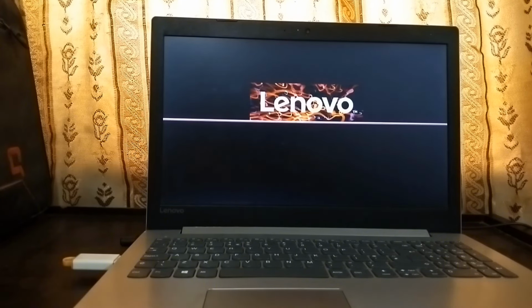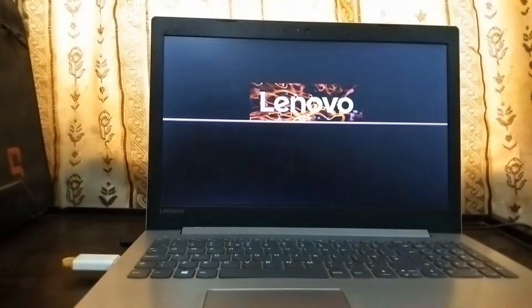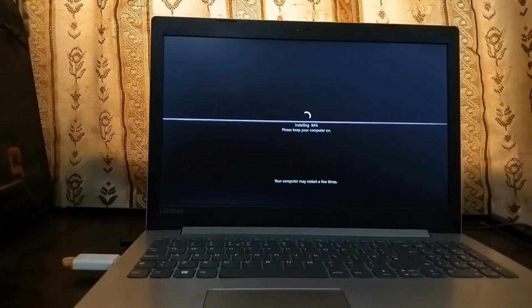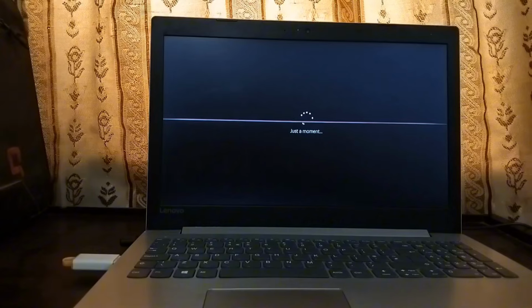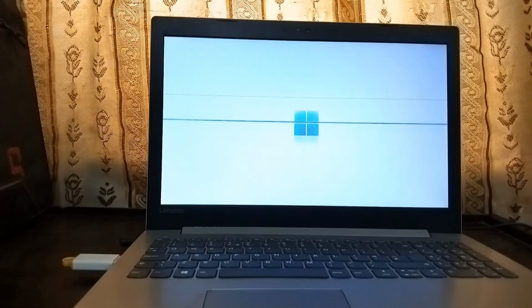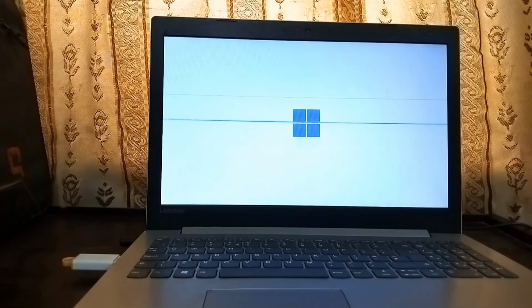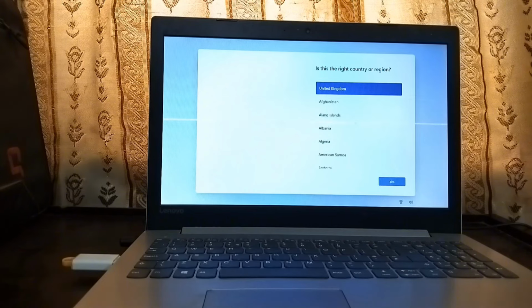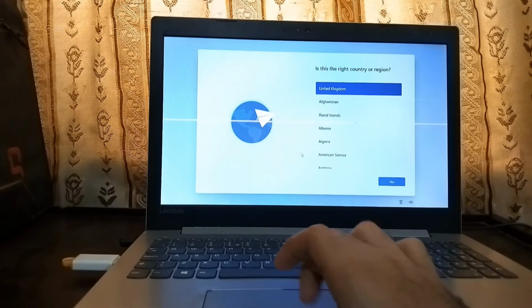Now it's restarting again. As you can see, the installation was completed. So here we are, guys, on our Windows setup screen. So now you just have to complete setup.